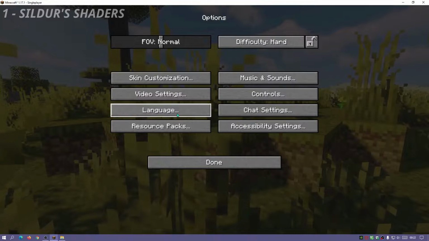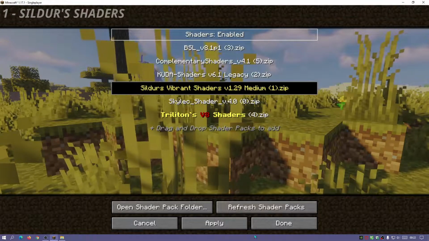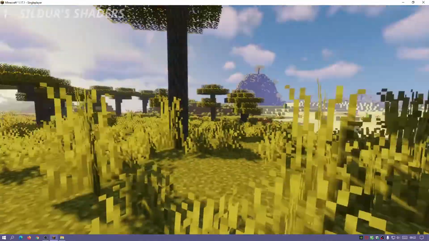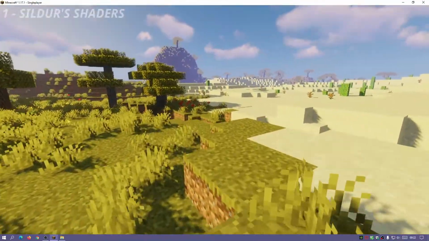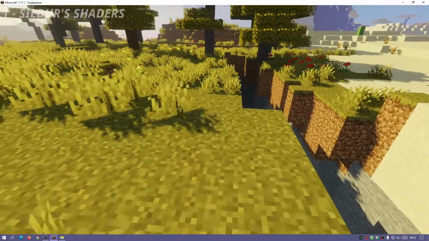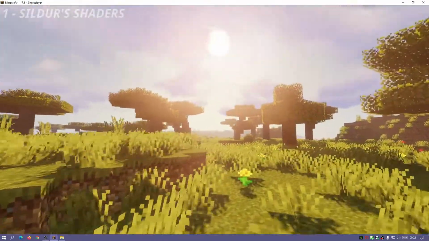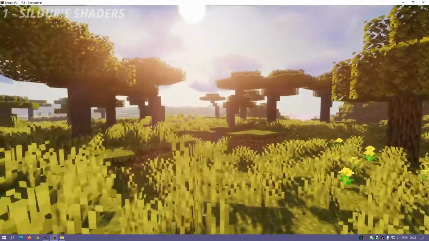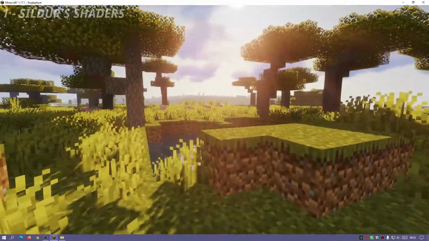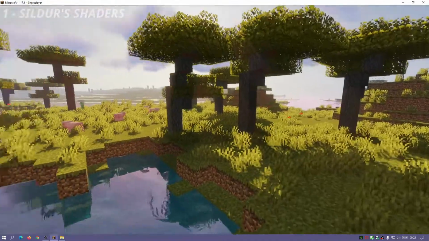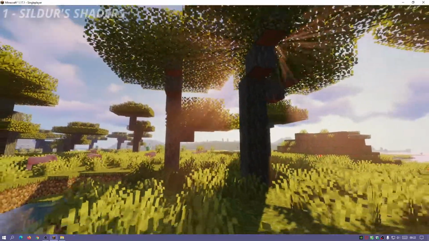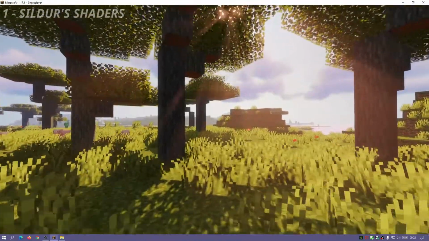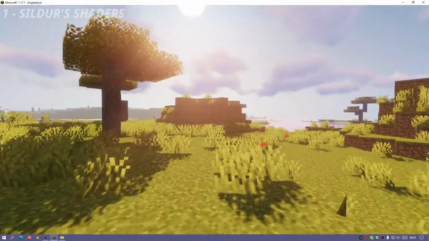I am using the medium version of this shader pack. You can also download the extreme volumetric edition of this if your system can handle it, and you can also get the light version of the shader pack as well. In terms of performance and looks, I think this is one of the best shaders out there that you can get for Iris shaders at the moment. So if you are looking for something that performs well, has no issues, then I would recommend you try Sildur's shaders. I highly would recommend that we try Sildur's out.